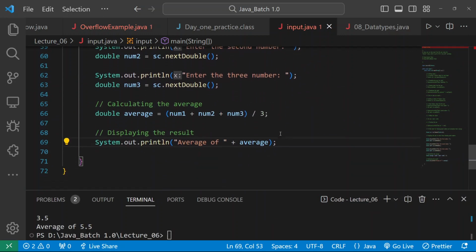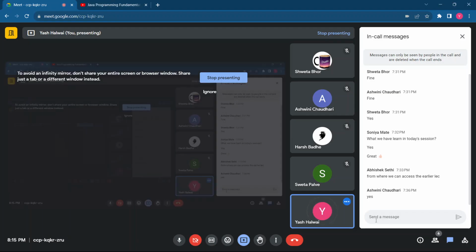Hope this code is clear to all. Have you understood the concept? Yes or no? Yes? Yeah, Shweta. Sorry, Shweta, you are not clearly audible. Some voice is coming. What are you telling? Just let me know through the comment.